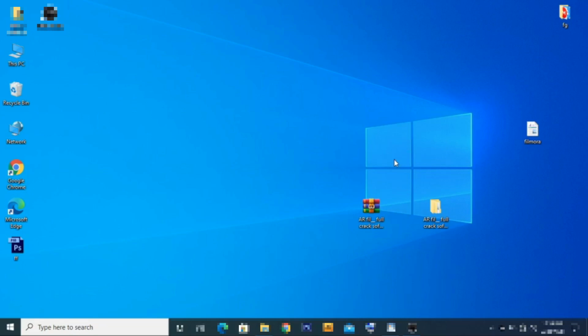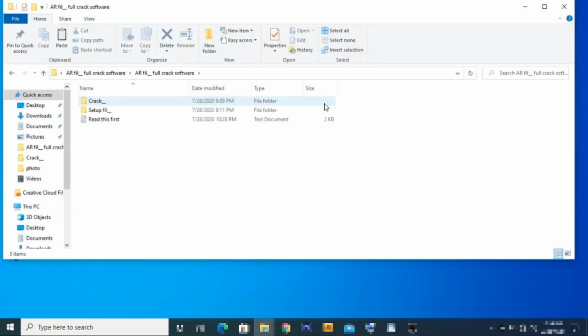There is a file named AR Full Crack Software. It is a 7-zip file. You can download 7-zip extractor from 7zip.org to extract it. After extraction, open the AR Full Crack Software folder and then open the Setup Fill folder.